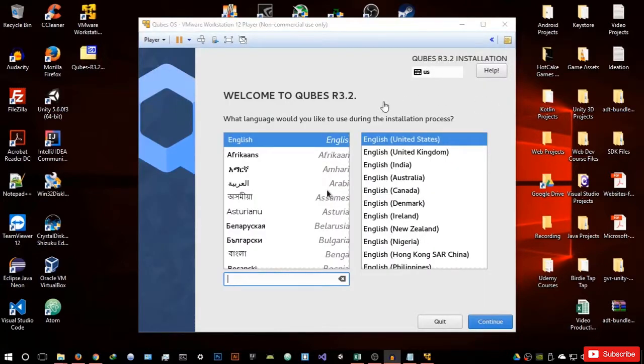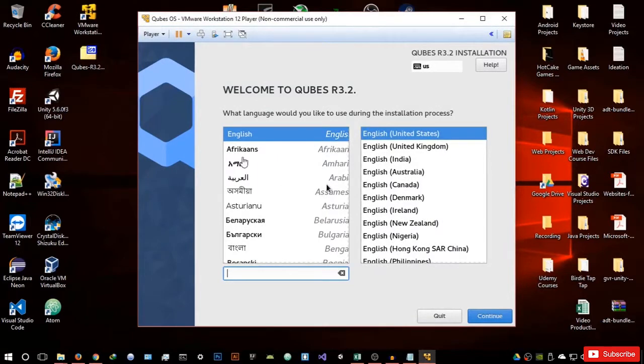Alrighty, so once it's started up, it should give you this welcome screen right here, the installation welcome screen, telling you welcome to Qubes R3.2 as of this recording. Again, this is the latest version right now, and it's going to ask you what language you would like to run through during the installation process. I would like to use English, English United States. That's what I would really enjoy and find comfortable.